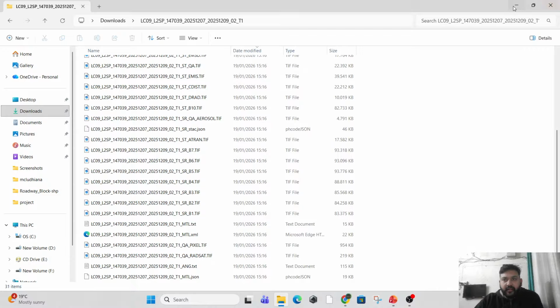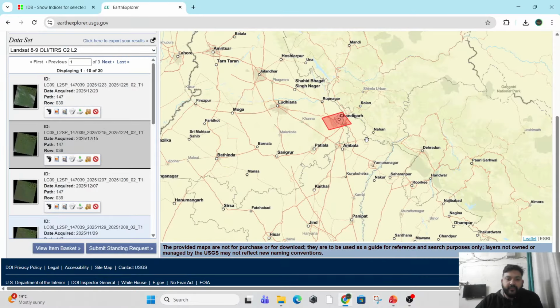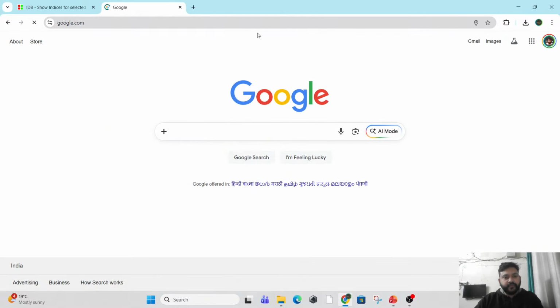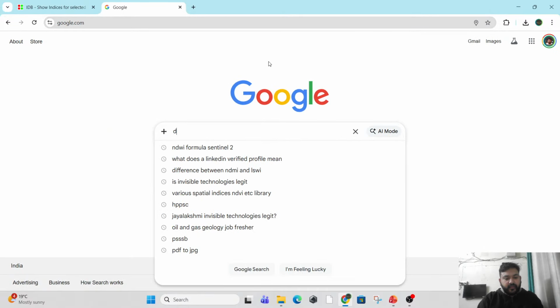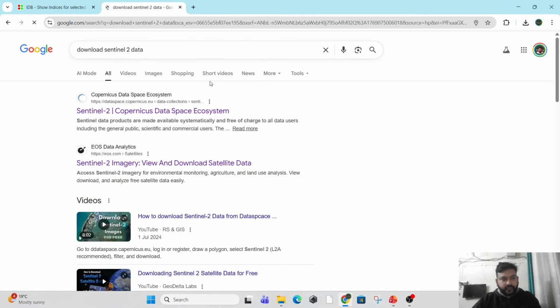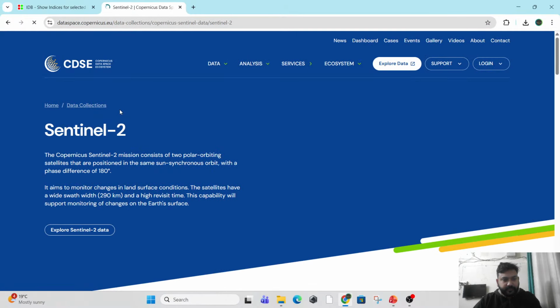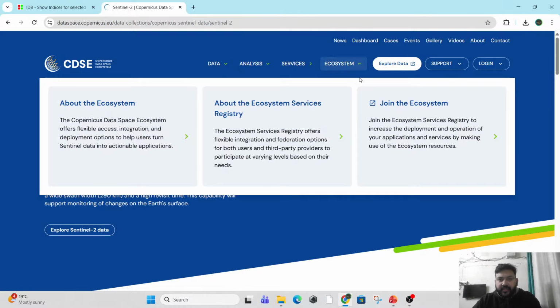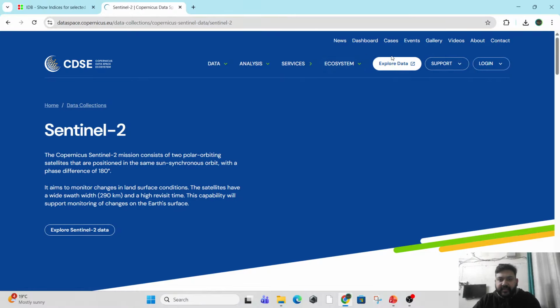Okay. Now I will show you how to download the data from the Sentinel-2. What you have to do is just simply go to Google and write download Sentinel-2 data. So once you write it, you will see that the Copernicus Data Space Ecosystem website appears. Click on that website. There is an option here highlighted in white that says explore data.